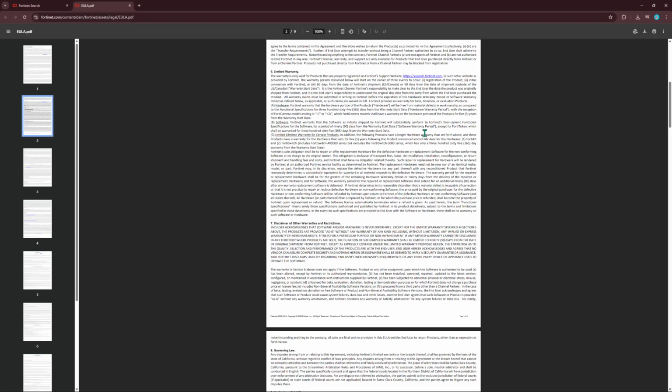And that's it. You've navigated from the Fortinet homepage to the EULA and warranty terms, where the official warranty information lives. If you ever need device-specific entitlement tied to a serial number, that's typically handled through Fortinet's support portal or your authorized reseller. For policy details, though, this page is your authoritative source.